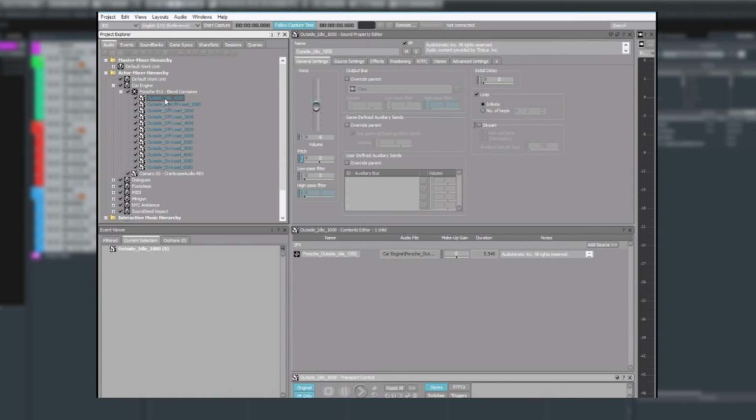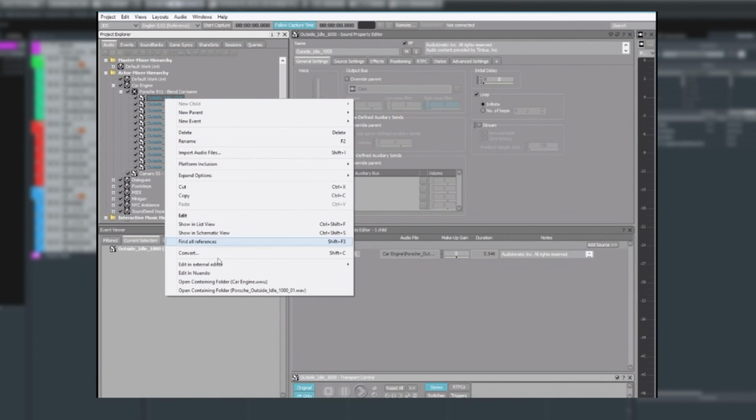You can also right-click on an audio asset in Wwise and select Edit Nuendo. The metadata for the audio asset retains the path to the Nuendo project which it came from. This alleviates the need for manual searching to find the corresponding project. And if the original project has moved, Nuendo can guide you through a search for the new location.